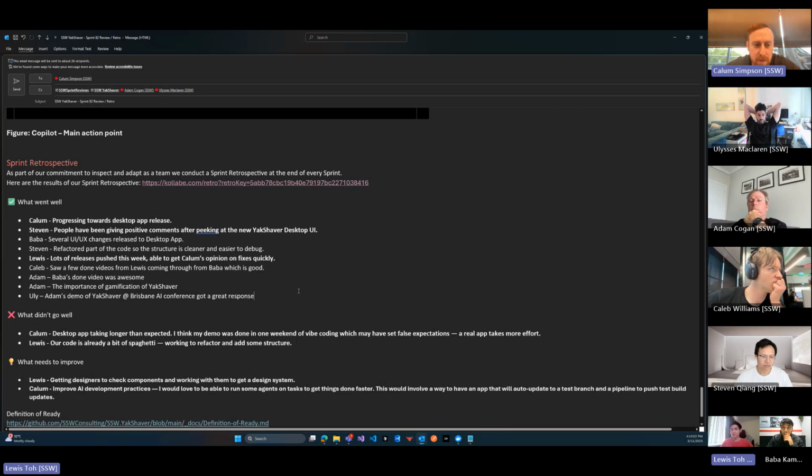And Lewis mentioned our code is already a bit messy. Maybe that's down to us, or this team at least, not having as much experience in Electron. But I think we've already refactored some of that this sprint, so hopefully that'll be better moving forward. Does anyone have anything to add to the what didn't go well section?